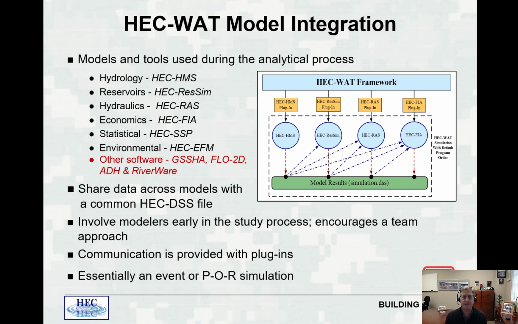So this is just a schematic that kind of shows you how the WAT works. Essentially, the WAT is a framework or an umbrella that orchestrates the running of all the other models in a sequence beneath them. And in the bottom, the model and results, that's the foundation for the WAT run. Those are stored in DSS. So for example, let's say you have a WAT model that has an HMS, ResSim, RAS, and FIA component to it. So the first thing that happens is that the WAT framework triggers the HEC-HMS plugin. The plugin is the tool that allows the WAT to speak to the piece of software itself. And so the plugin says, hey, HMS, run.